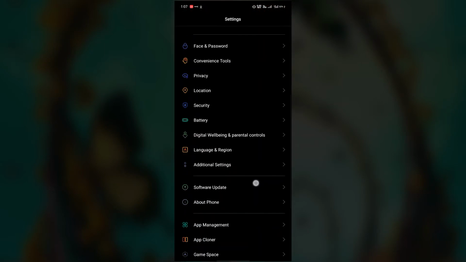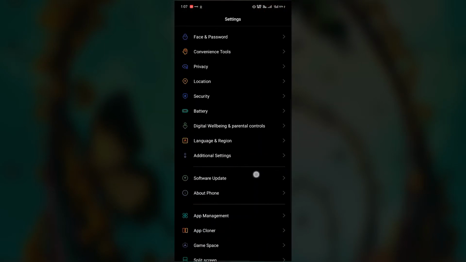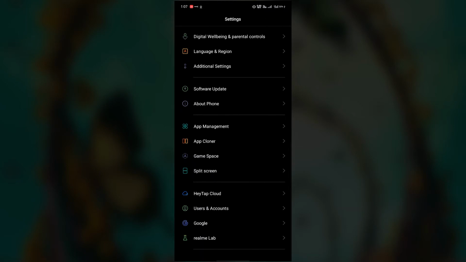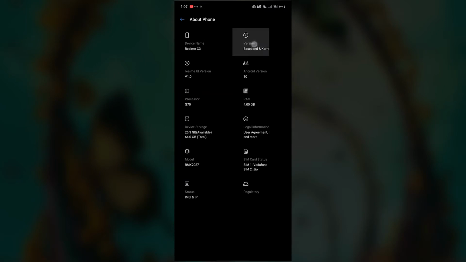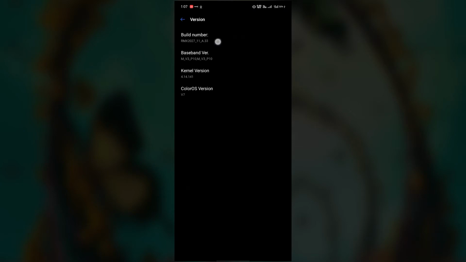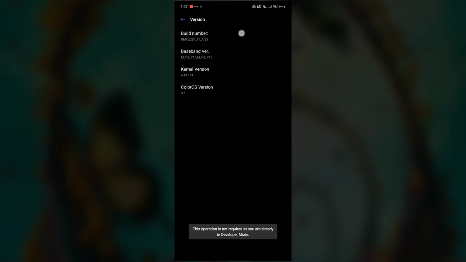Open the settings app on your mobile. Scroll all the way down to About Phone. Click on Baseband and Kernel and tap on the build number 7 times to enable developer options.